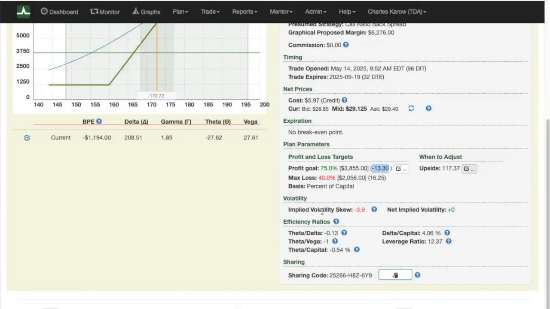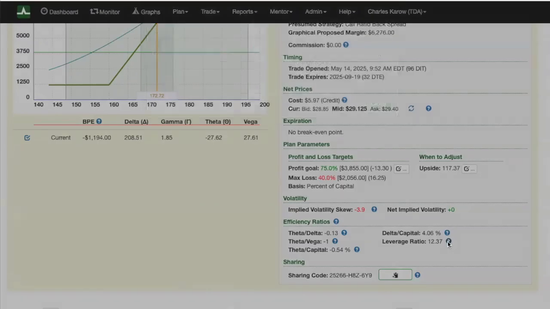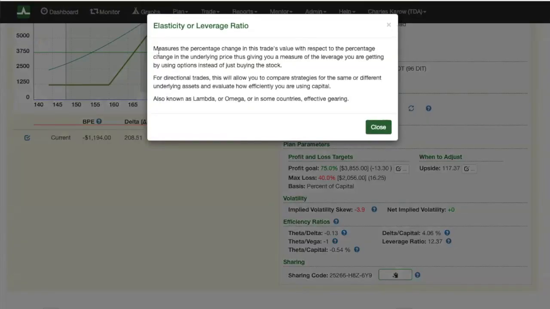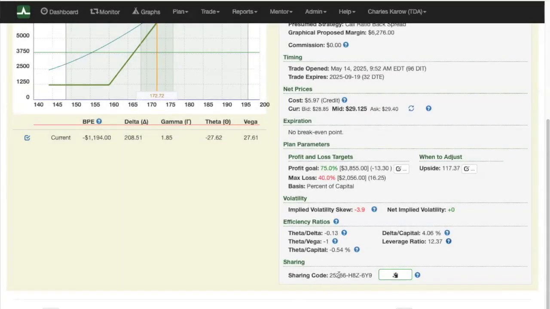And then down here, we've got an indication of the IV skew between the shorts and the longs, or in this case, well, it's shorts and longs here still. And we calculate these ratios, theta to delta, theta to vega, and theta to capital, which are how efficiently, if you're doing theta trading, your capital is being used, really. And then for directional trades, we can also look at delta to capital and the leverage ratio. And again, you can click on these little question marks to get a more elaborate description of what it is and how it works.